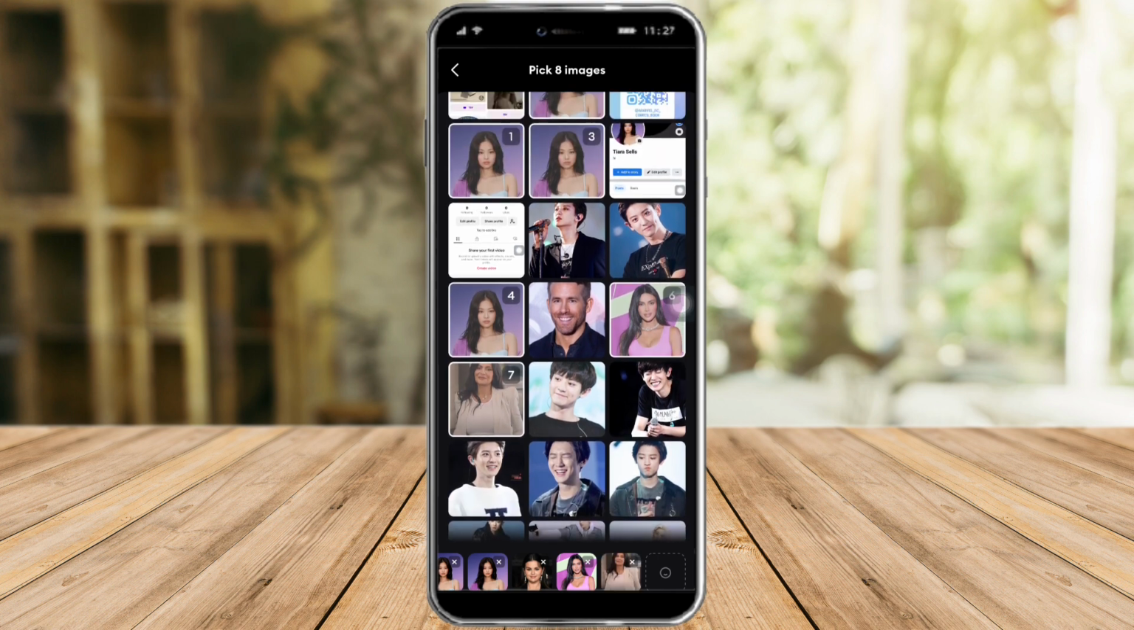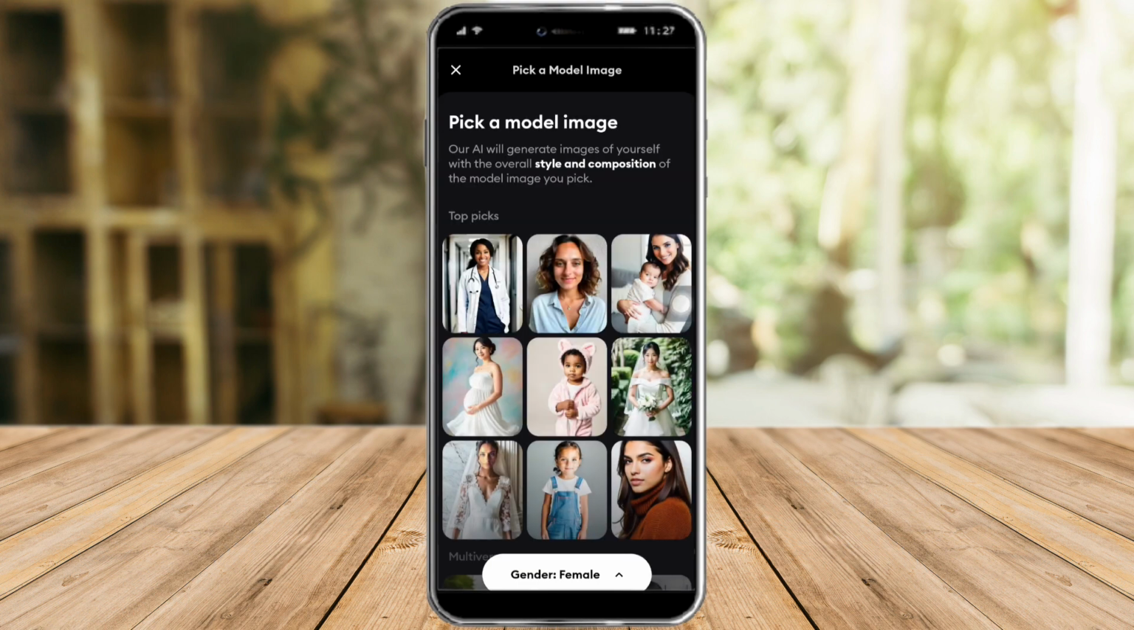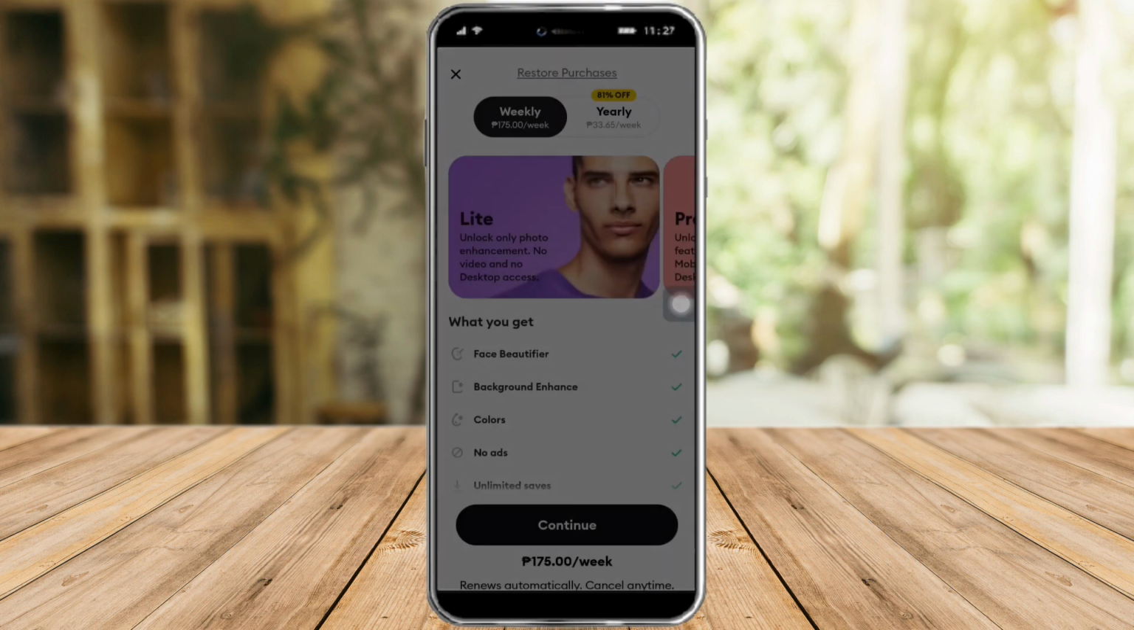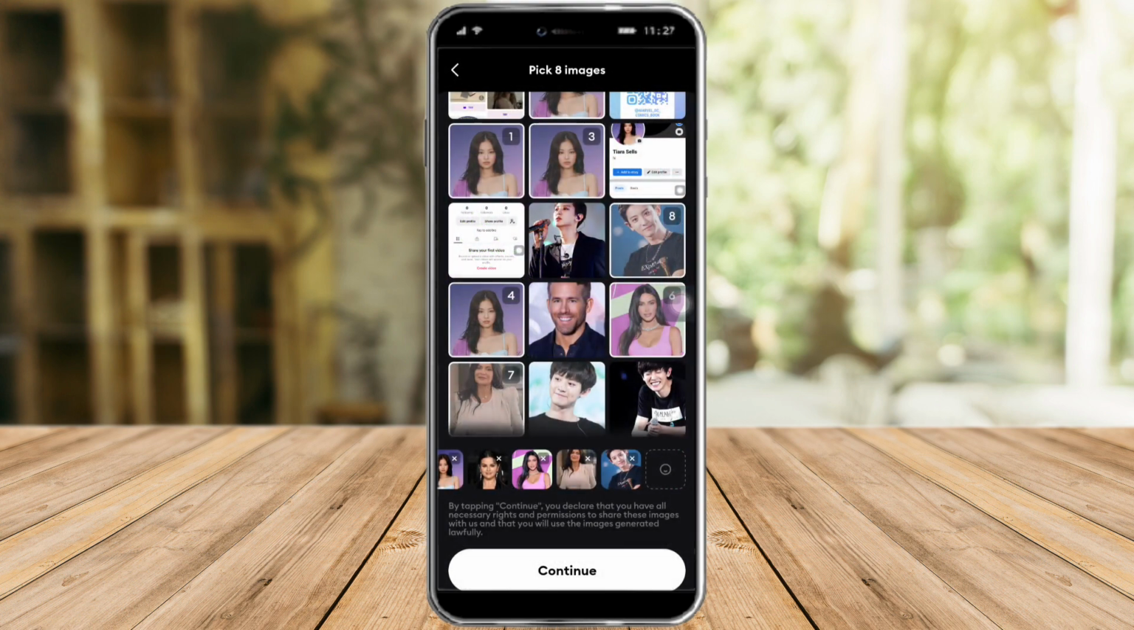I will just add in selfies, click on continue, click on great, and then you can pick a model image. For example, my model image will be this right here. Click on use this model image, and then in here you can subscribe to Remini in order to do this one right here. Once you have subscribed to Remini, you can download your actual picture, and then from in there you can head over and download it, and then try to cancel the subscription in order for you to not be charged.